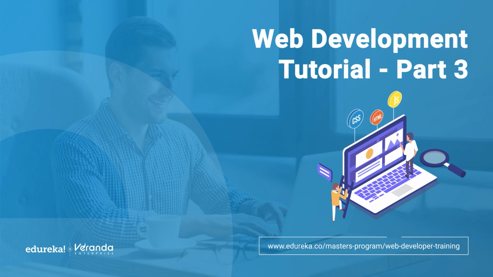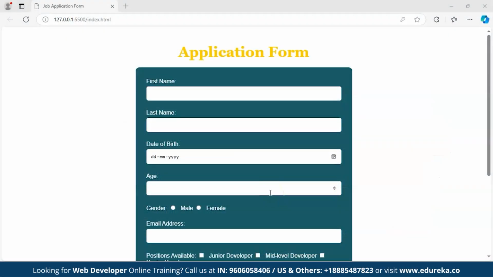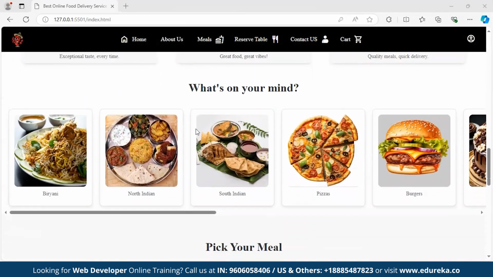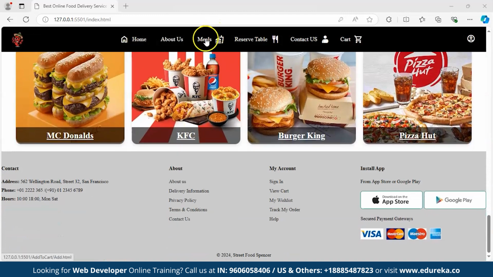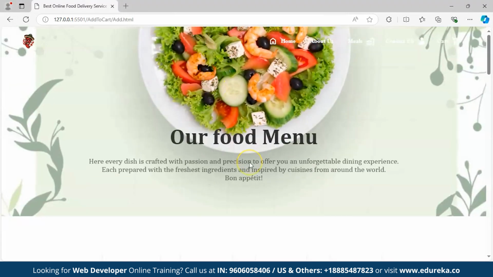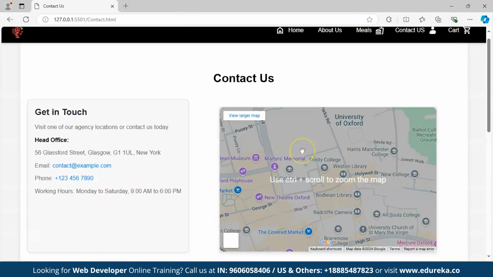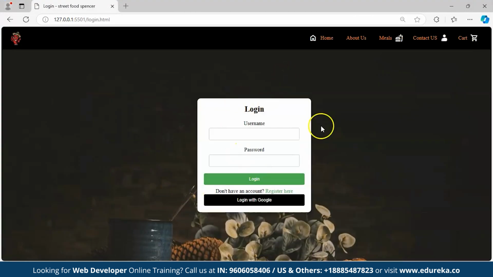In the first video, we covered the basics of HTML, CSS and JavaScript, and we even built a form using these technologies. In the second part, we kicked off our project Street Food Spencer, where we built the home page and the meal page. Today in this video, we'll be developing the cart page, checkout page, contact us page and login register page. And also, stay tuned until the end because we will also dive into the basics of backend development to understand how everything works behind the scenes.